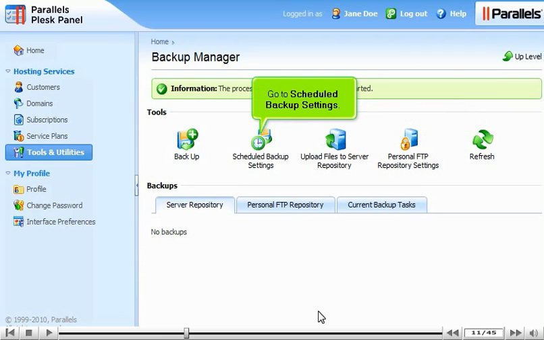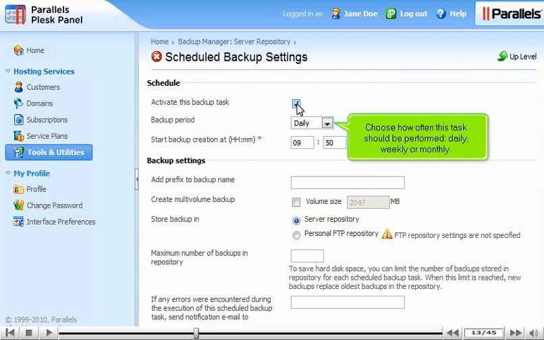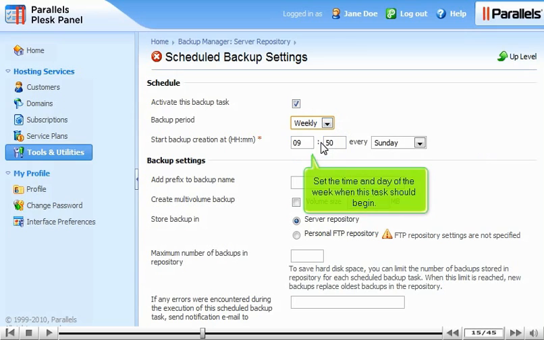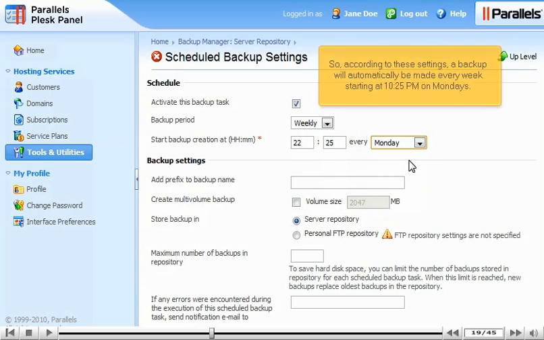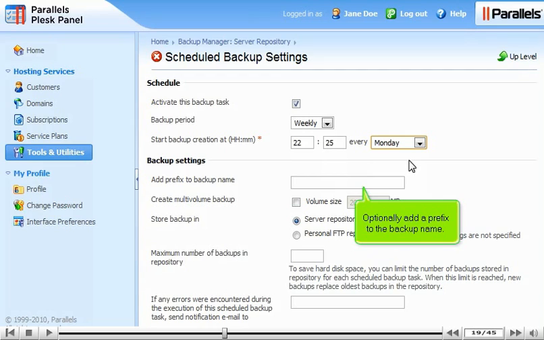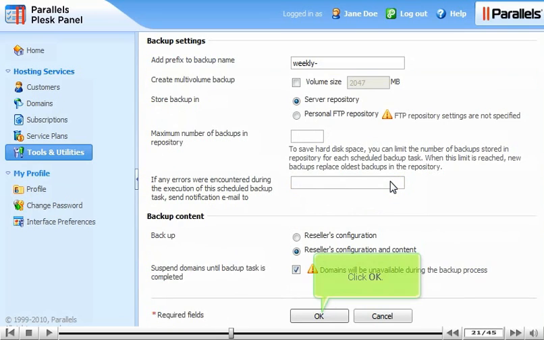Go to Scheduled Backup Settings. Check this box to activate this task. Choose how often this task should be performed: daily, weekly, or monthly. Set the time and day of the week when this task should begin. So, according to these settings, a backup will automatically be made every week starting at 10:25 p.m. on Mondays. Optionally, add a prefix to the backup name. Click OK.